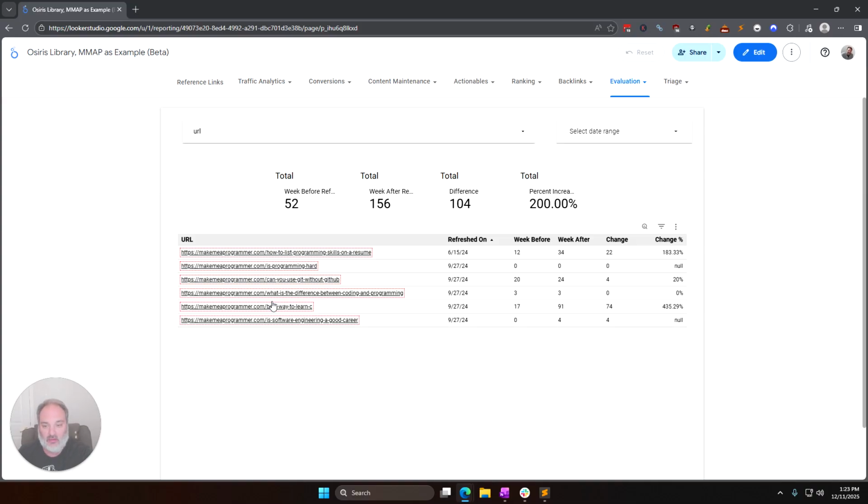So what we're doing here, and what you're looking at, is a series of URLs, and this is the date that we executed a refresh on. Osiris is taking a look at what was the traffic to these URLs in the 7 days prior to the refresh, and then what was the traffic to these URLs in the 7 days following the refresh.